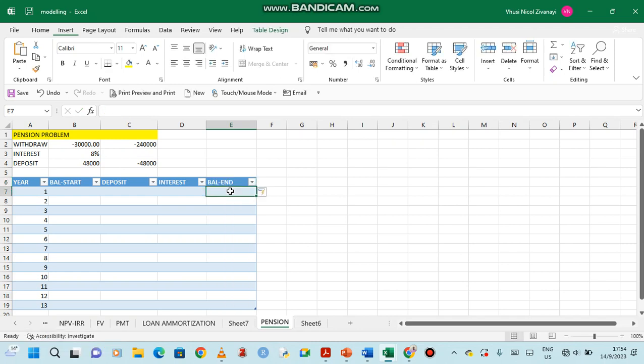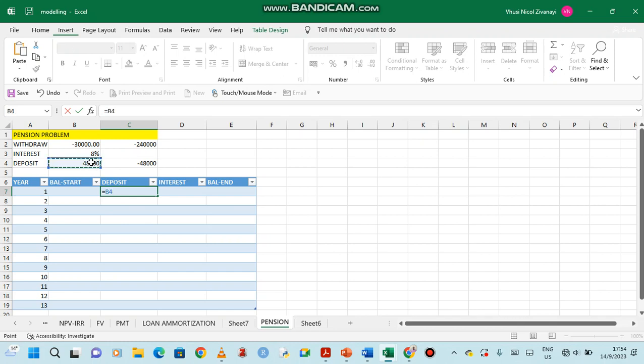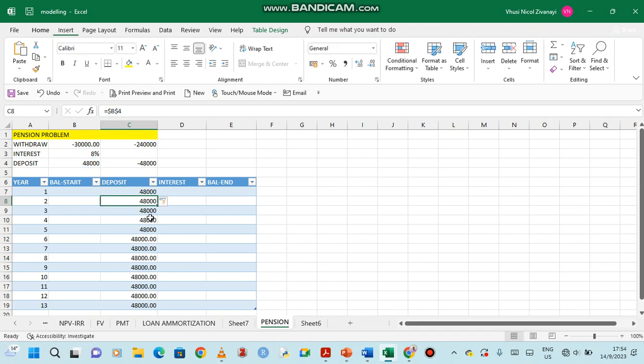So here is how it goes. You start off with nothing in your bank, then you deposit 48,000. I'm just going to drag this deposit onto year number 1 up to 5. So it's equal to this value. I will lock it. Equal to 48,000, so it's up to year number 5. I will delete everything from year number 6 up to year number 13.